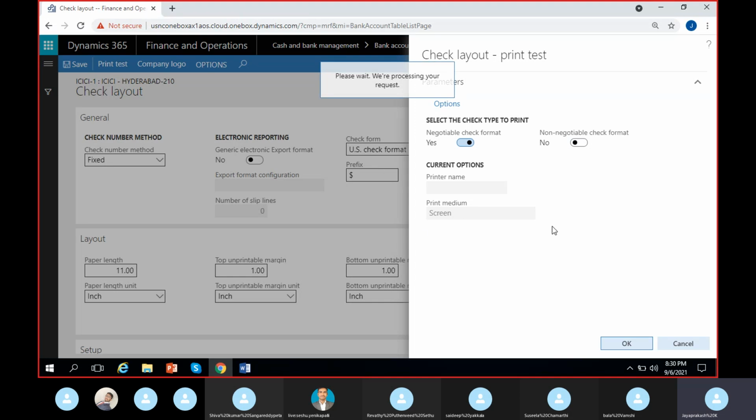Takes a while. I believe it should print, but since it's a demo environment, I can't assure if it prints or not. But at any point it will print a check, and I can show you how it is printing, or according to our configuration, how a rough check will be printed.